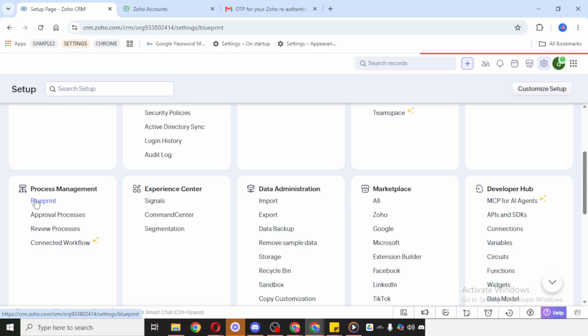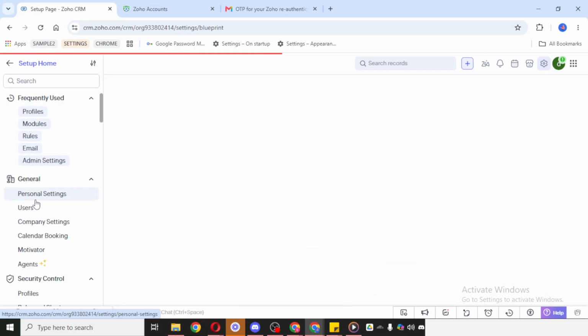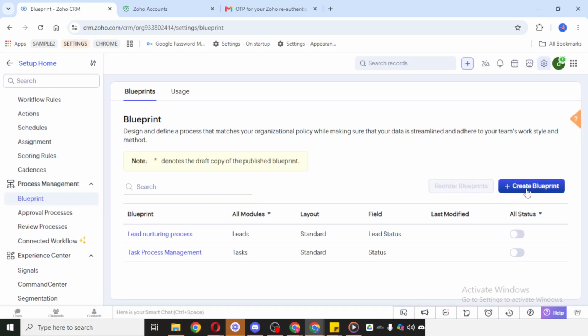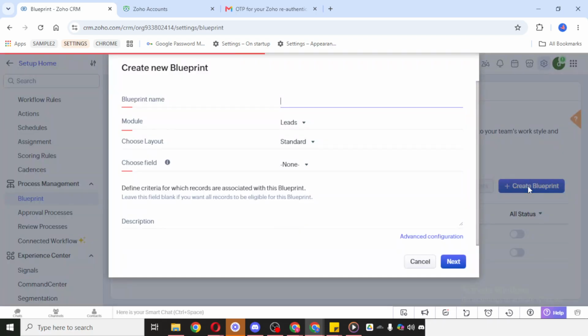At this point, Zoho CRM will ask you for the necessary details. Enter the required information carefully. Depending on your setup, this may include things like choosing the module you want to apply the blueprint to, selecting the field that controls the process, and giving your blueprint a name. The idea here is to clearly define what process you are building, so it's easy to recognize and manage later. After entering the necessary details, click Next.